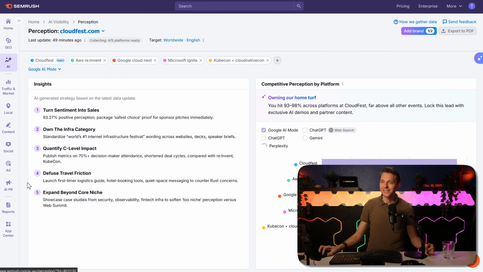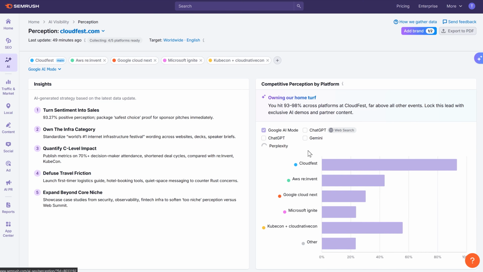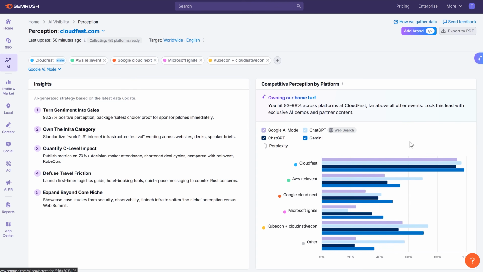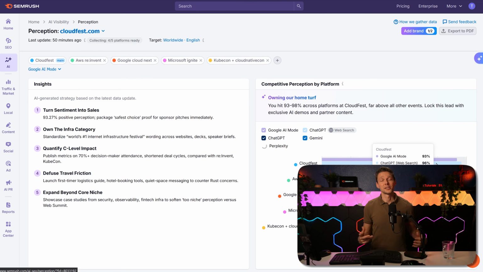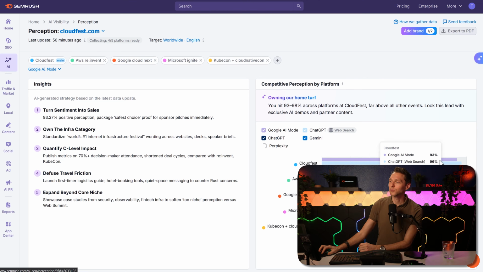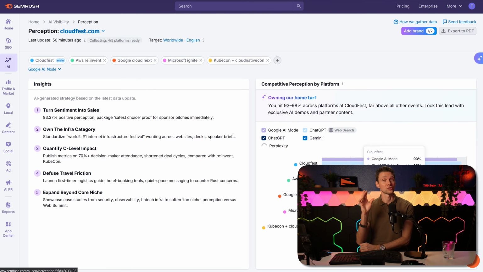Again, we're going to start with the insights over here, but on the right side, we can see the competitive perception by platform. In here, we can see that Google AI Mode is talking the most positively about CloudFest, and then about KubeCon, and you can, well, compare them. Also ChatGPT web search and ChatGPT itself and Gemini. You can see that, hey, CloudFest is not doing a bad job at all. And this is because people are talking very positively about CloudFest, and that's the reason why the perception is so good inside of all the LLMs.